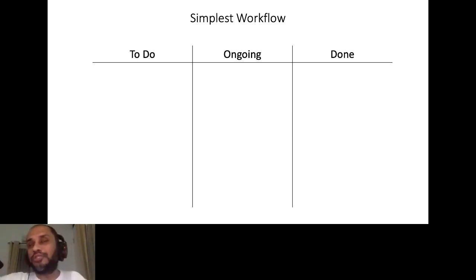Then we start the work, so we move it into the ongoing or in progress state. So people are working on it now. And then once the work is done, we will move it to the done state. This is the simplest type of workflow, which is applicable for any type of work. I'll maybe show one more slide, and then I'll go to Jira.